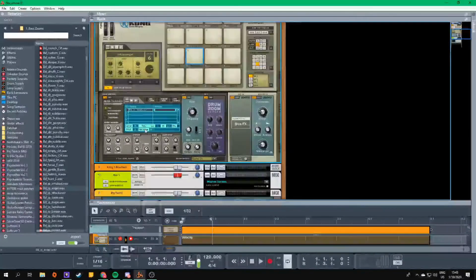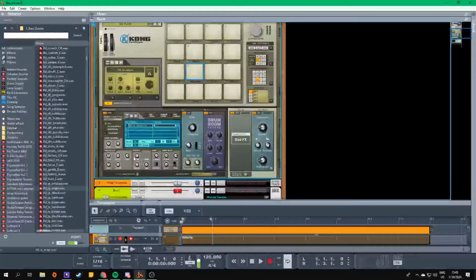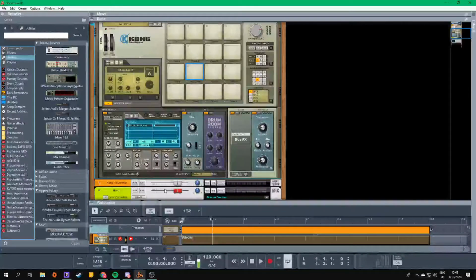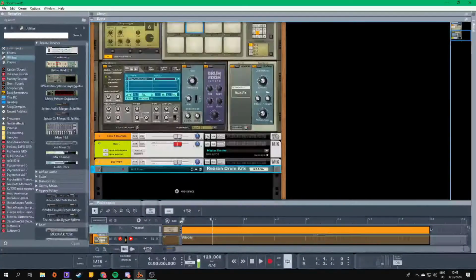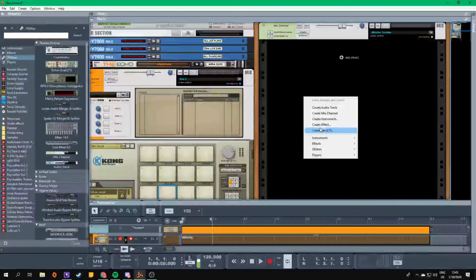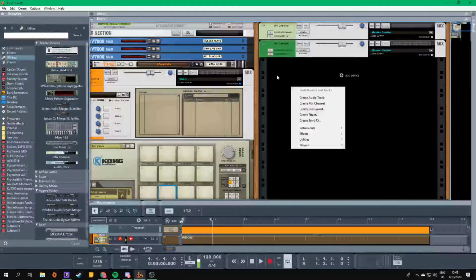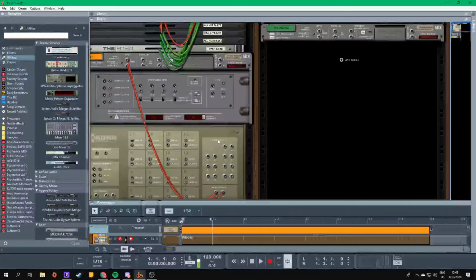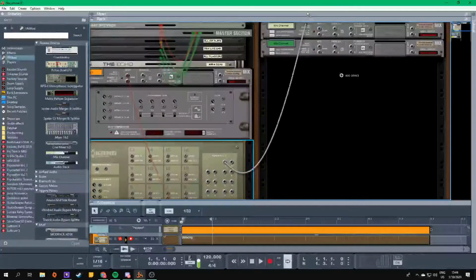Another technique I can show you is to create many mix channels. So create mix channel. That's all right. And then you put the audio out 3 and 4. You can just drag 3; it will automatically drag.